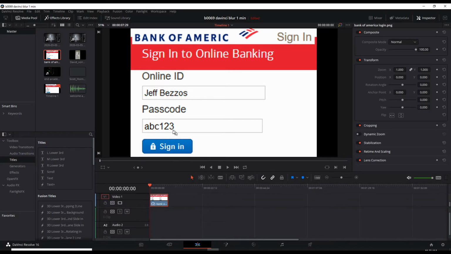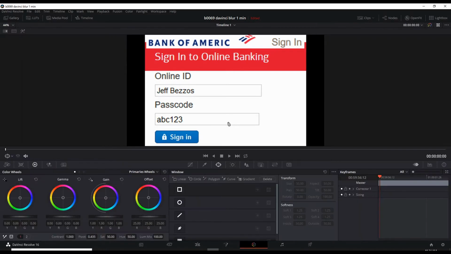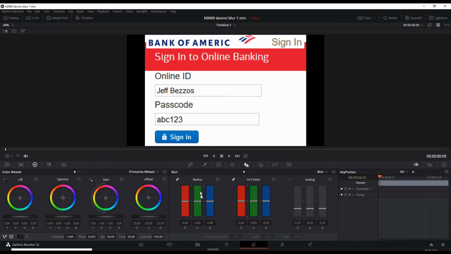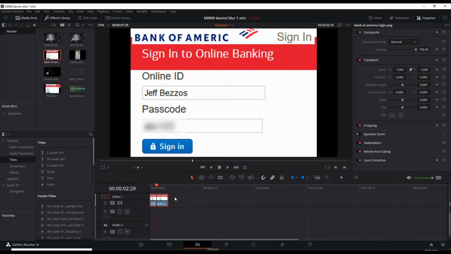Okay, we have our item selected that needs the blurring, so let's go to our color tab. In our color page, let's click on the window button, and the square or rectangle. And let's drag it over and adjust it to cover the area where we will blur. And now that you have your area selected, let's click the blur button, and drag the radius up until it's totally blurred. Okay, so that's how to blur an image.